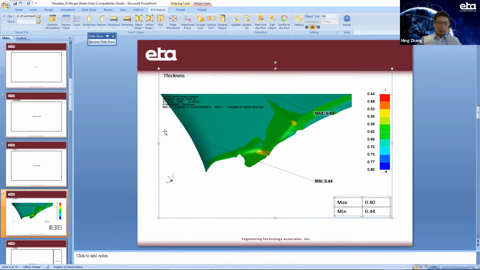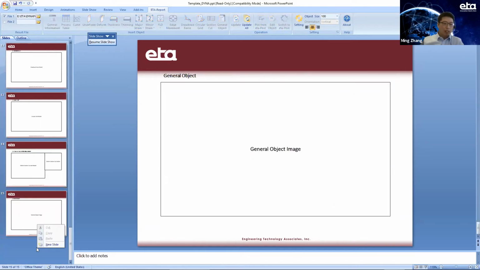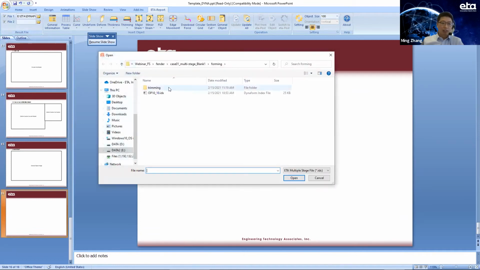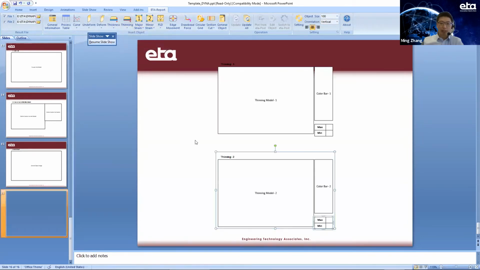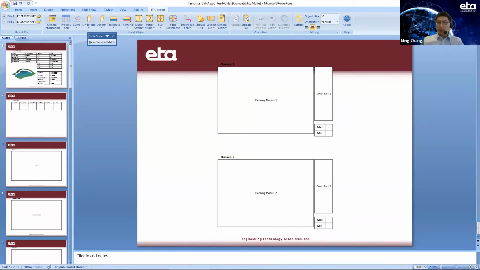Once I'm done with this operation, I can go to the last one, create a new slide. As you can see on my top, I do have file 1 and 2. If I also link another result from my different iterations, I can also add this plot by comparing two simulations or two iterations. Okay, so that's basically about the Eta Report that I wanted to show.